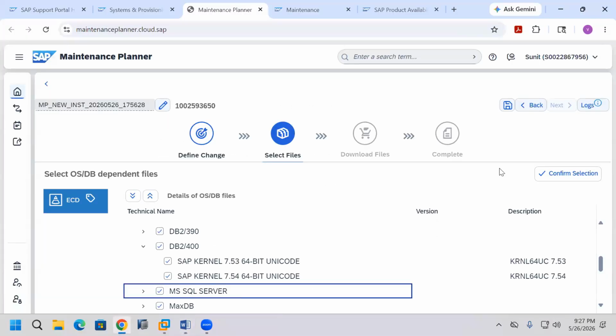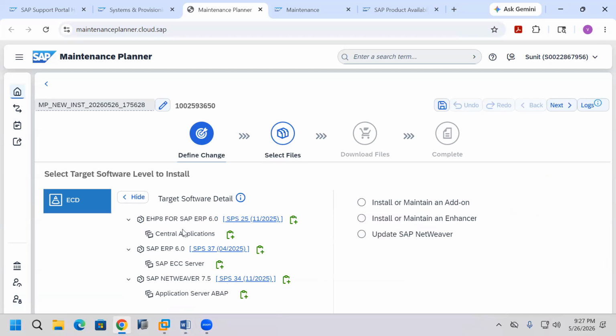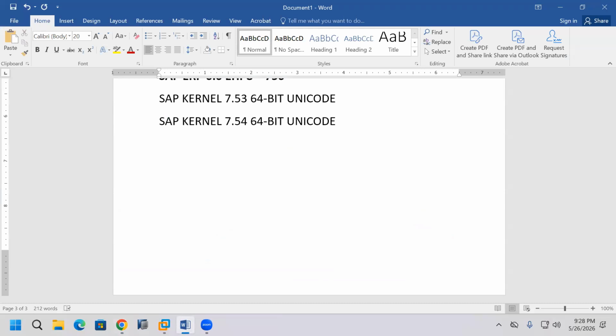Okay, another important point. I came back here. Here we saw in EHP for SAP ERP 6.0, there are central applications, the SAP ECC server, and SAP NetWeaver 7.5 is also available. That means it is a big system. EHP for SAP ERP 6.0 is there, SAP NetWeaver 7.5 is there, SAP ERP 6.0 is also there.